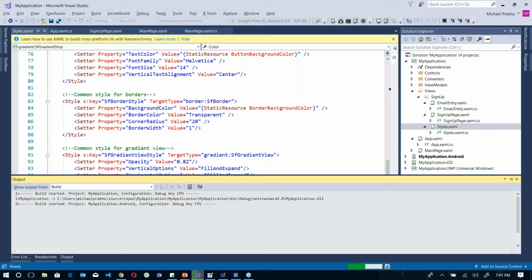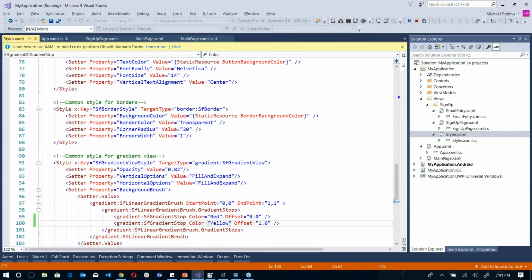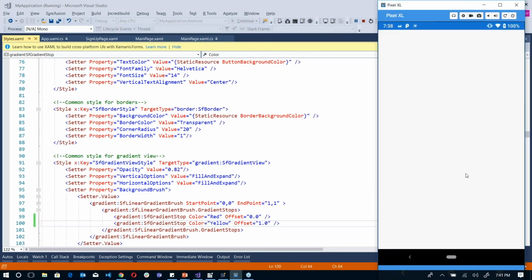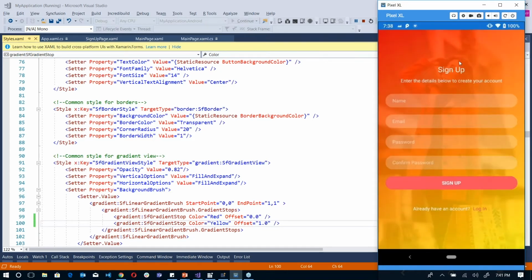The gradient view is a unique control which you don't have in even the Xamarin framework. This will help you to create elegant gradients for your application. So here you go. The gradient red and yellow is applied here.